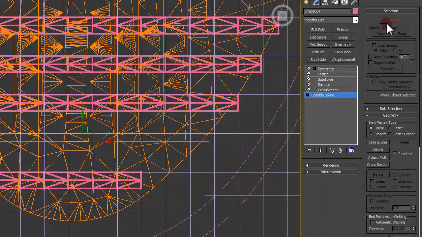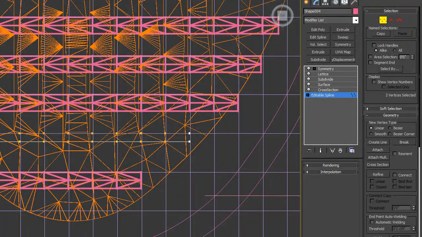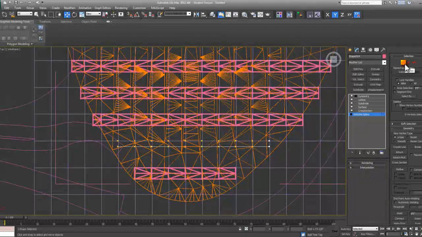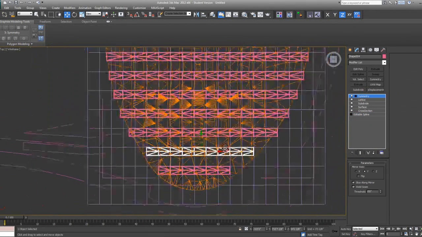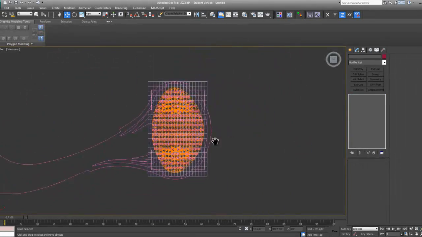So again, I'd come in here to my vertices, and I would just delete this off so it's not overlapping like that completely. So then I can just turn this off and turn my symmetry back on. And it might also be how I conform that surface down to this.